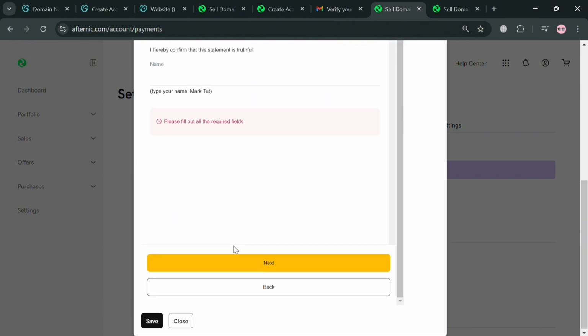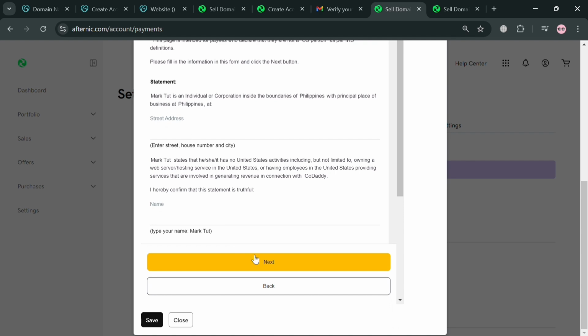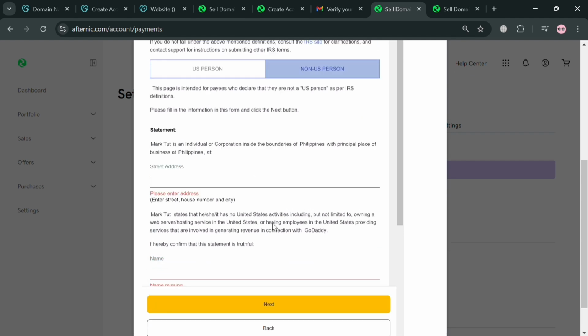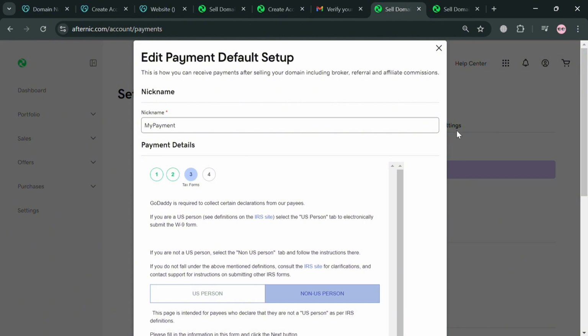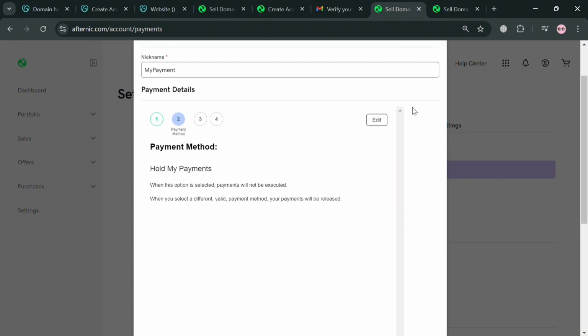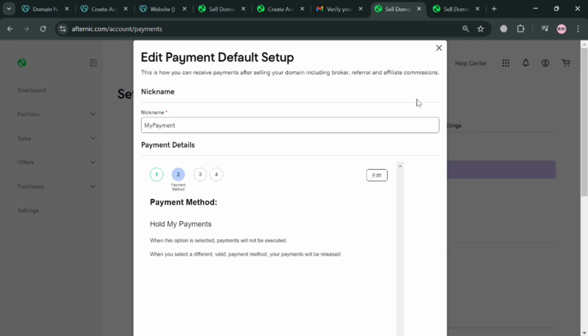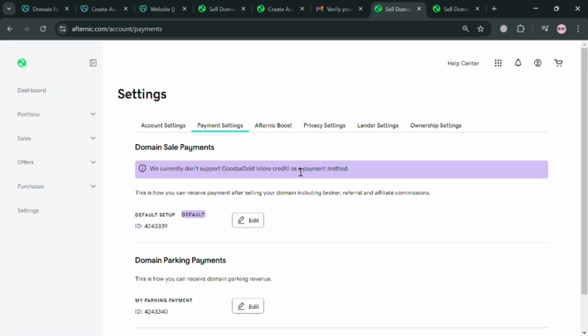There is an option in here if you're a US person or non-US person. Then simply fill out all of the required information below in order to proceed to the next step, which is step 4, which is to submit all of the required information that you just input. After that, you should be able to start submitting your chosen payment option.